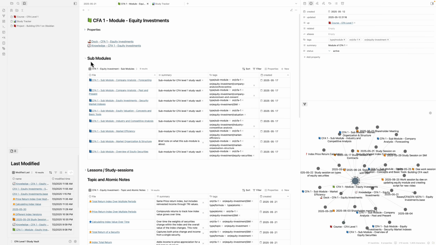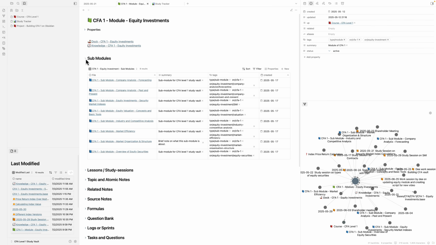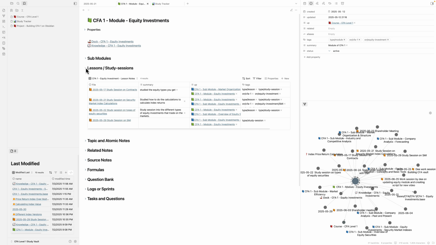And here we have the same thing. We have our submodules, which is the subchapters. So if you want to dive into a specific chapter within that chapter, this is where we indicate the parent-child hierarchy. So the parent is this module, and the child would be the submodule. And then we have our lessons or study sessions or lectures. And we can see by the date, the creator date, tags, up, summary, the file name, we can see all our attempts to study or all the lectures that we went to.